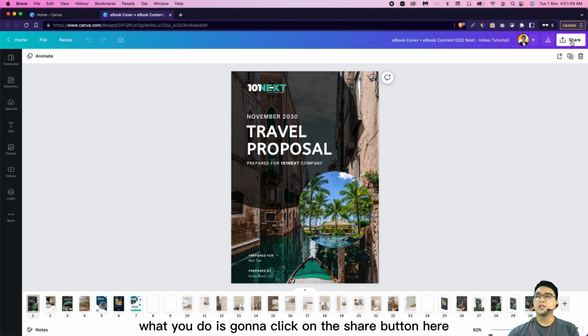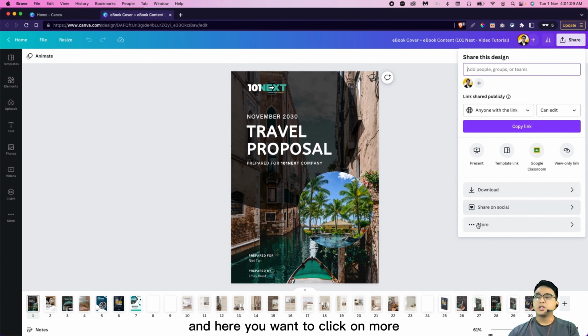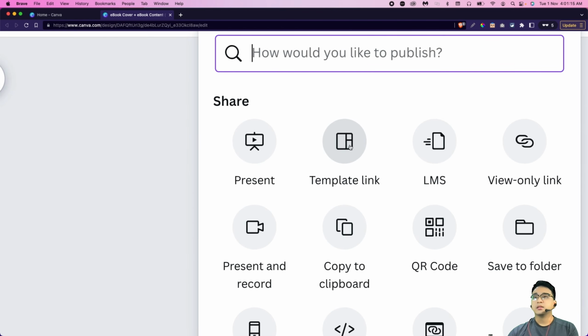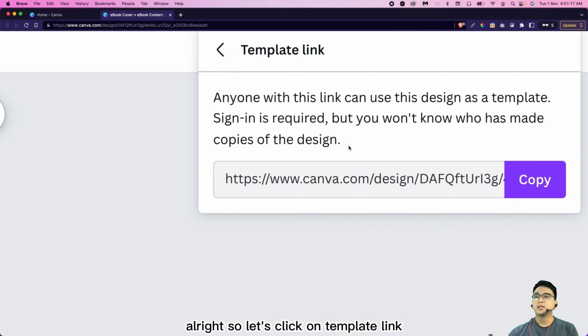Now, if you want to share this project or your design as a template link, what you're going to do is click on the share button here, click on more, and here you can see template link. Let's click on template link, and here you can copy.